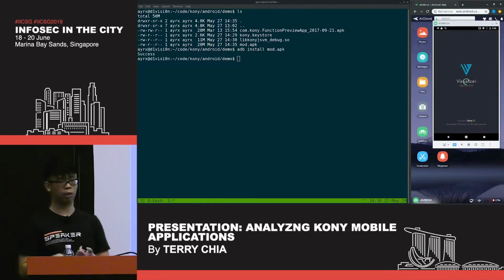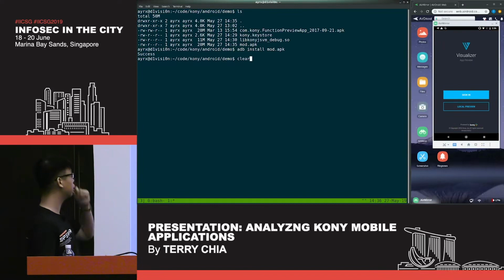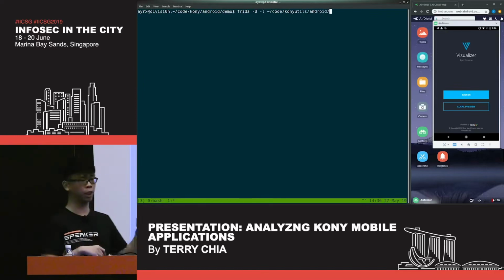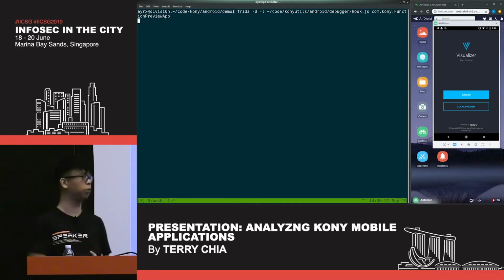So the next thing I'll do is use my Frida script to activate a debugger. And once that script runs, you will notice that the application will pop up a message saying waiting for debugger to connect. Right, so now the application is waiting for a debugger to connect to it.